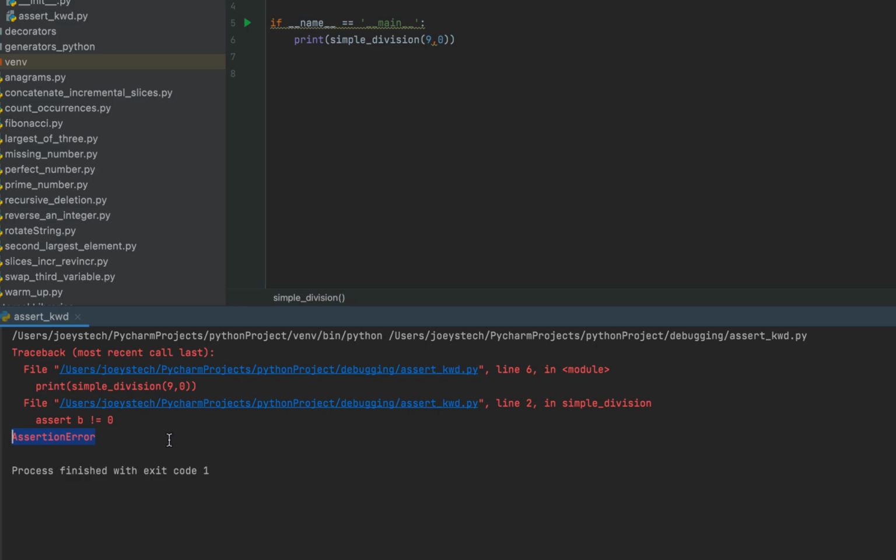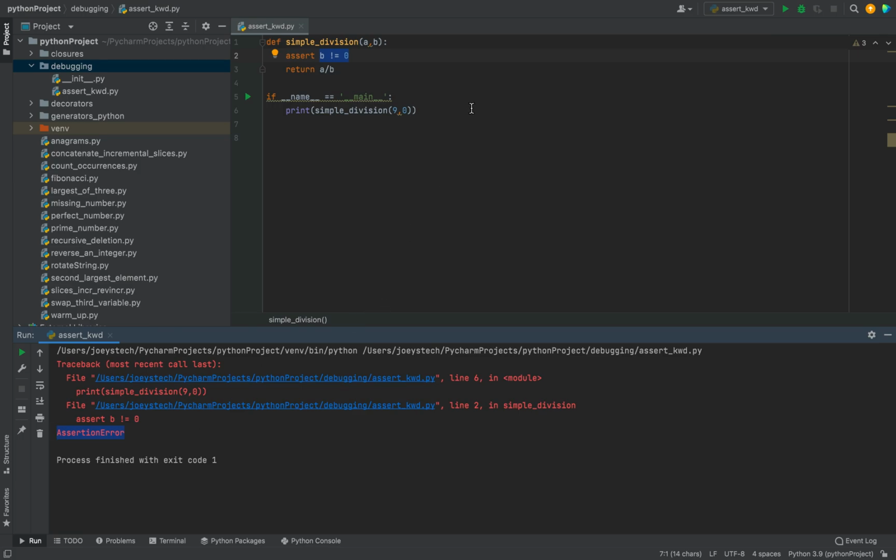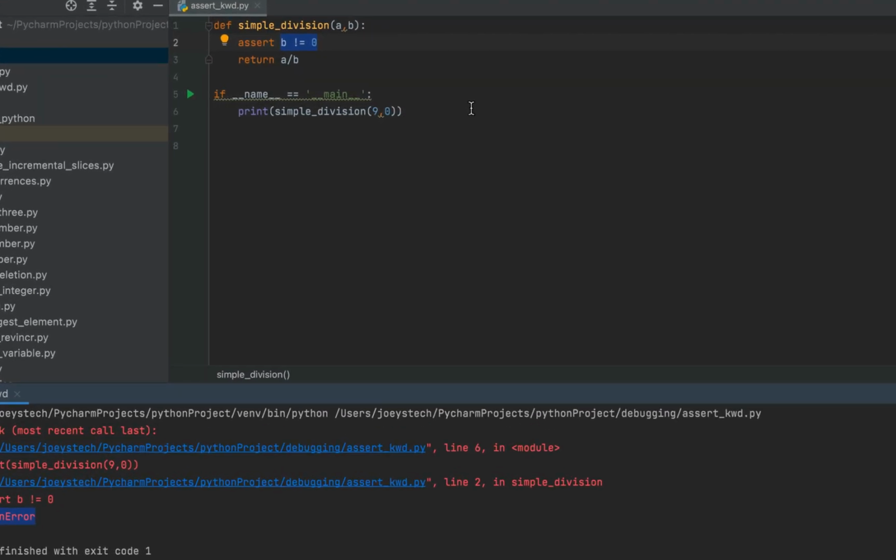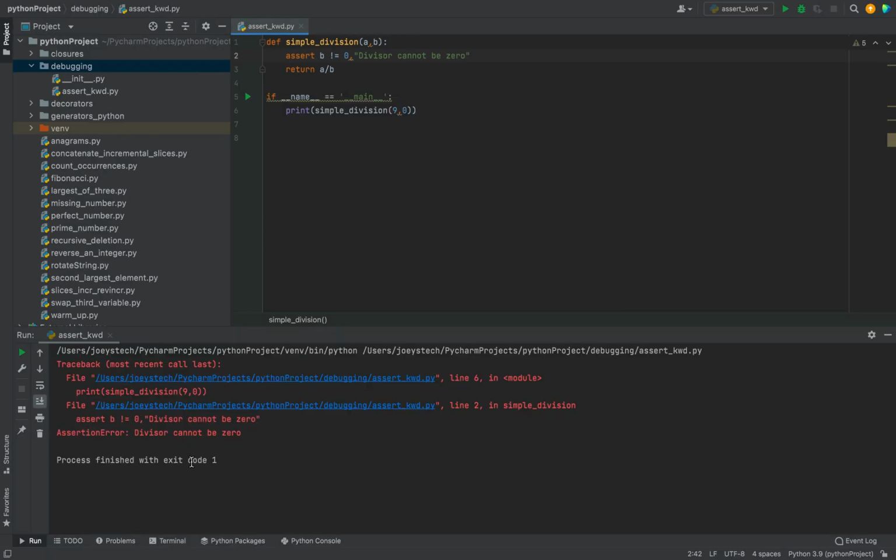There is another variety of assertion that is possible in Python, in which we can give an optional message that will be displayed if the Boolean expression returns false. And that message can be written next to the expression after a comma. Let's try this out. So we are going to place a comma over here and let's print a message: Divisor cannot be 0. Let's run the program again. You can see that the program now displays the message that we provided after the comma.